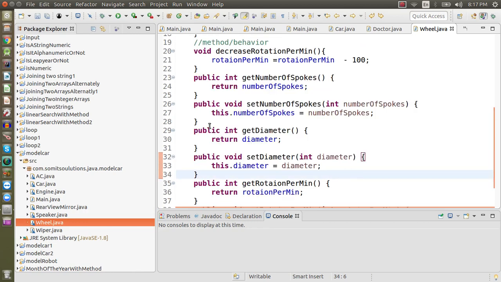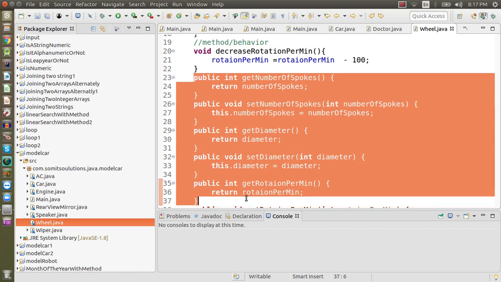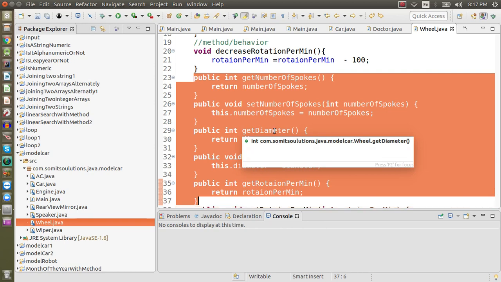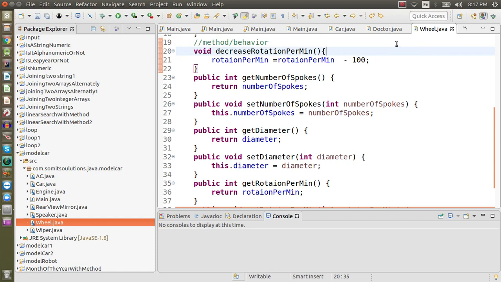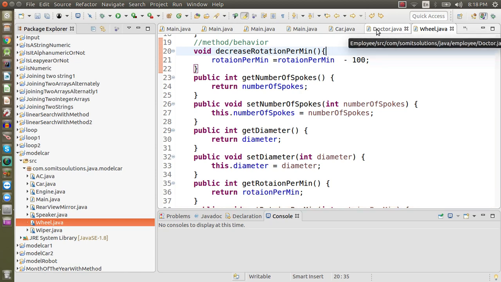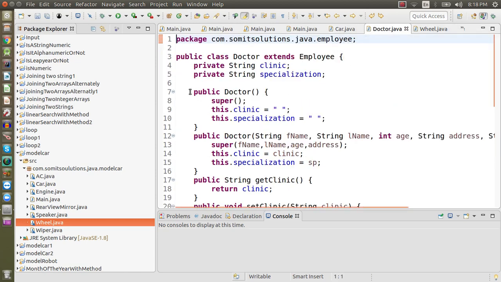such as set rotation per minute, set diameter, get number of spokes, all of them. To access the private attributes, then I started with overloaded constructor and method. After that, I started with inheritance.